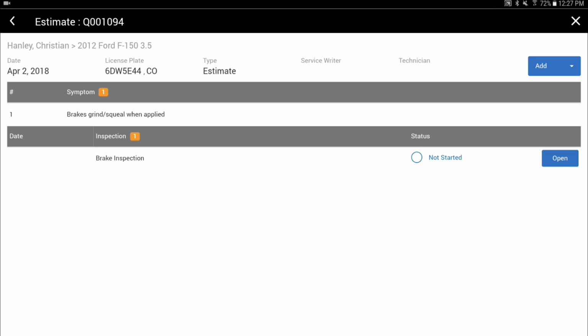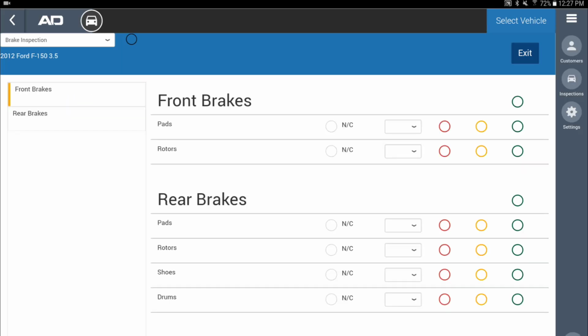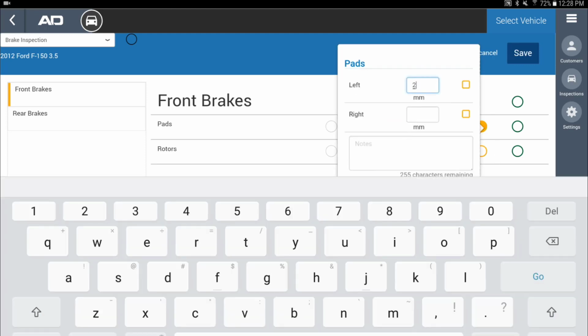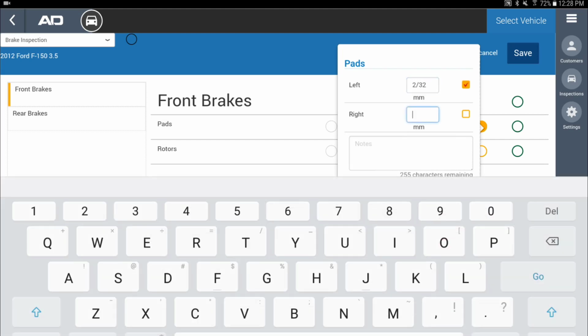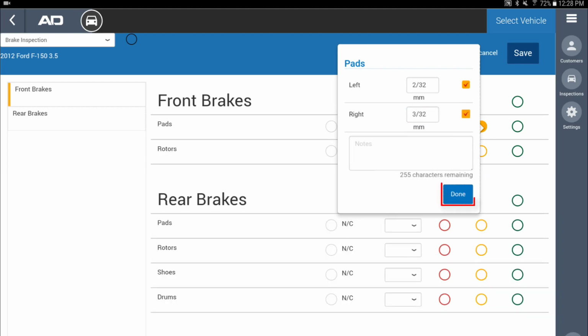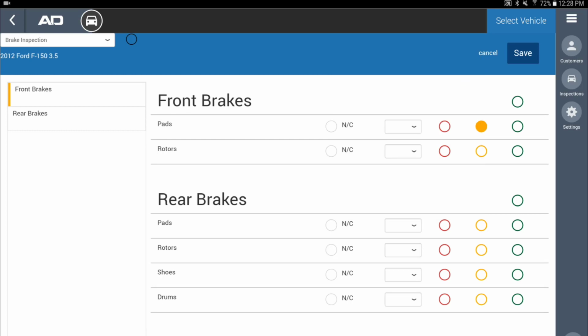Tap Open on the desired inspection form and note the condition of each of the components. Choosing a red or yellow condition will open a dialog box, allowing you to enter more detailed information. Tap Done to exit the dialog box. Indicate the condition of all the inspection items and tap Save.